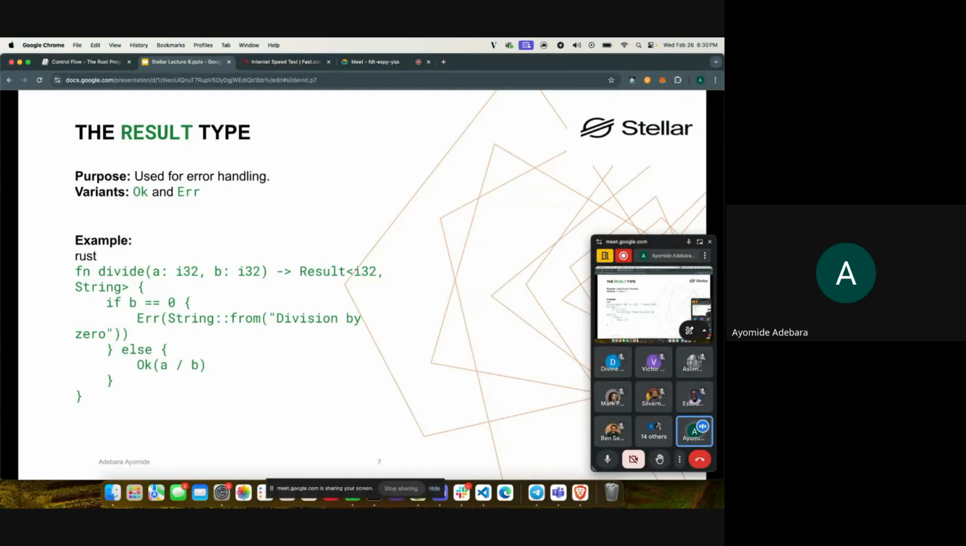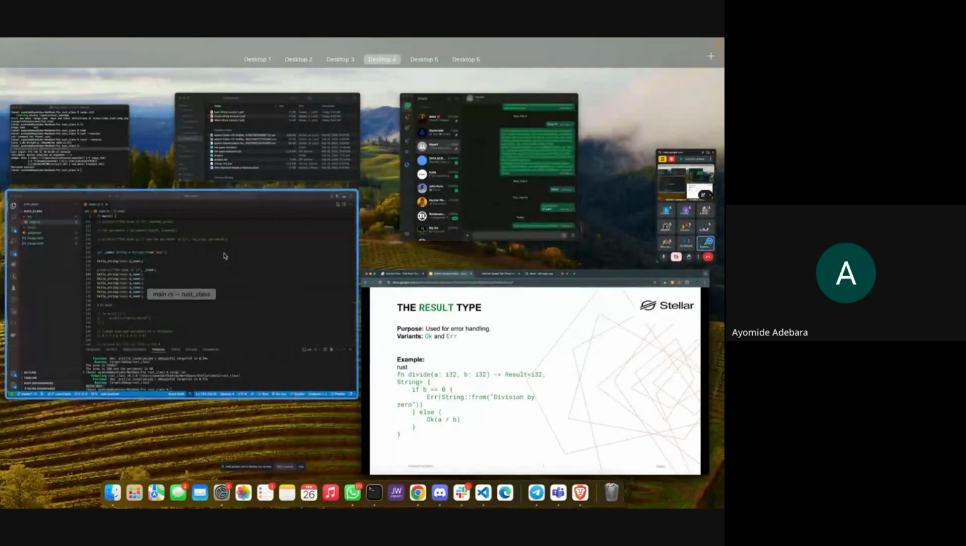So how do we return the error? We use what we call results. Now, result is not used to return only errors. Result is an enum that is used to return a variant of an OK value and sometimes an error. This error could come in the form of custom errors, or it could also come in the form of strings. The example we can see from this slide is a vivid example of that. So let's write out the code.